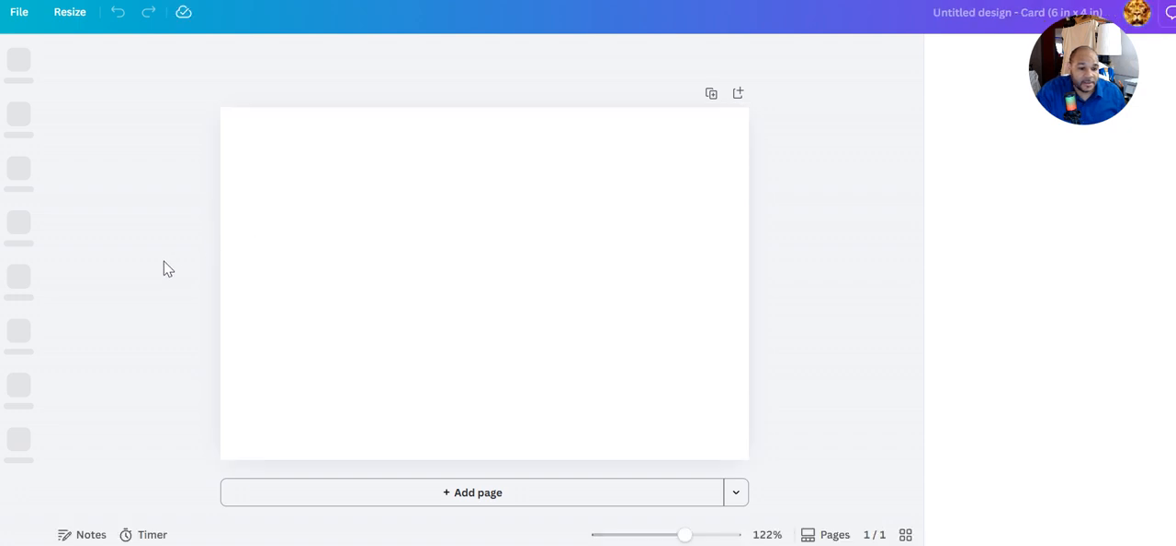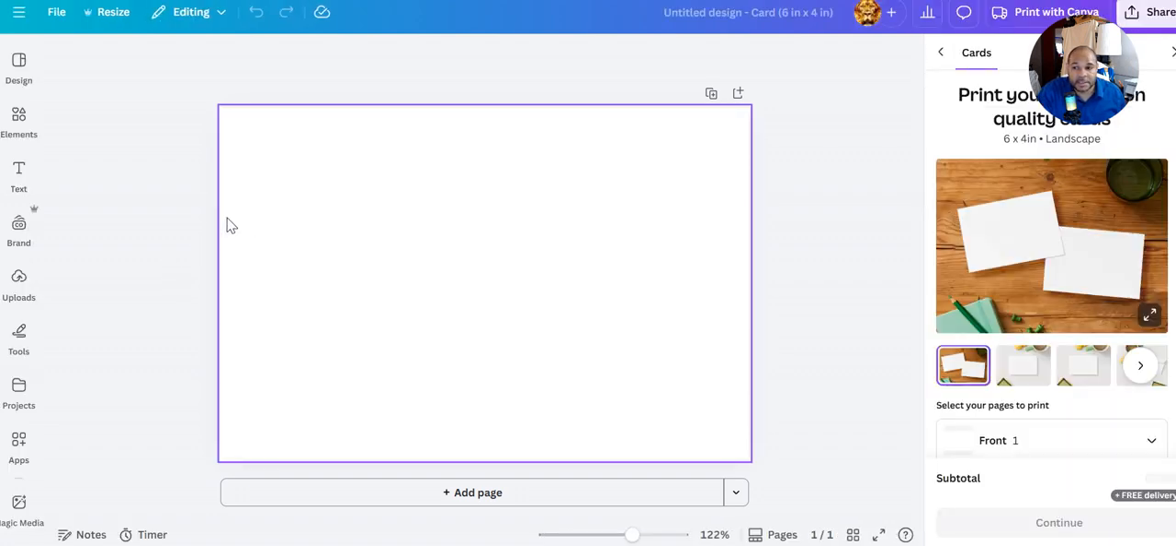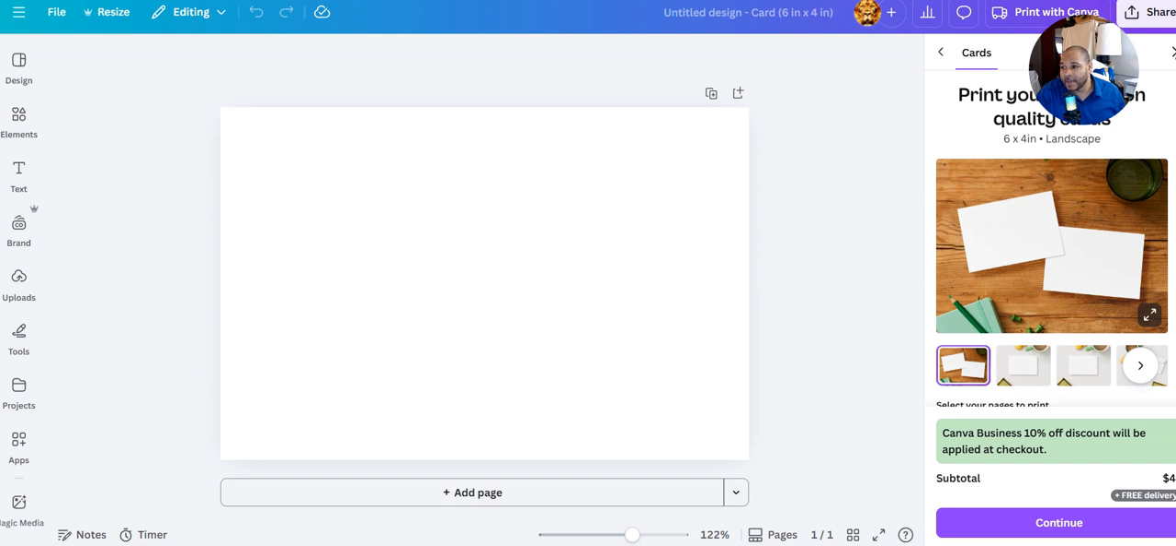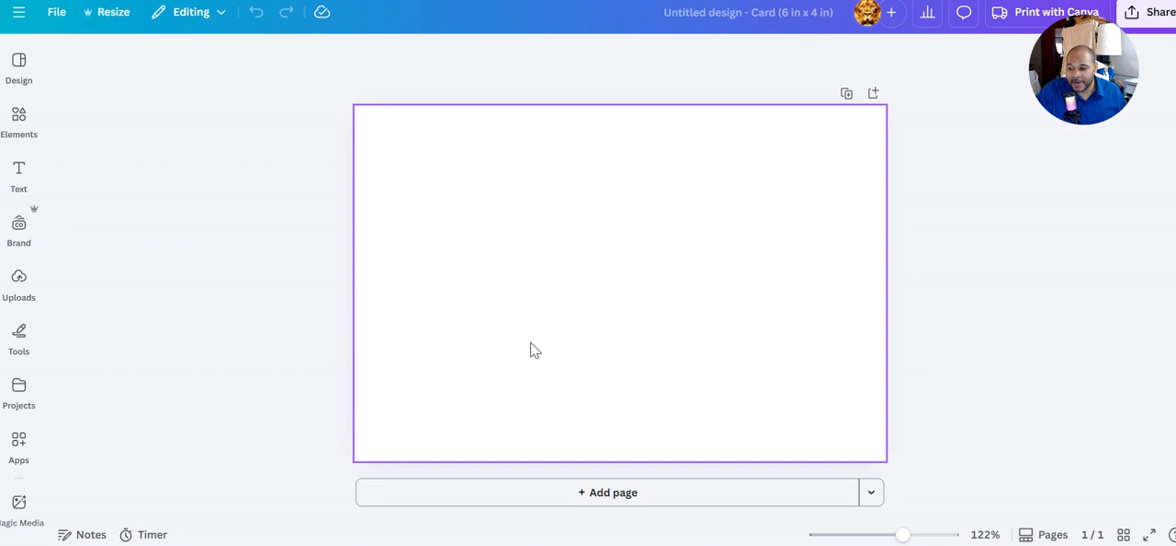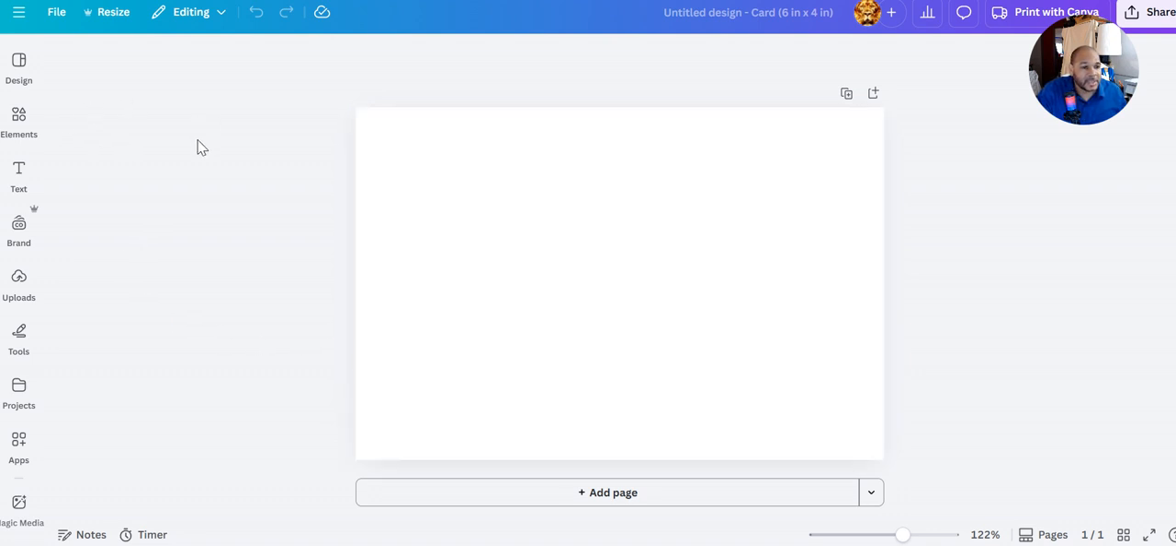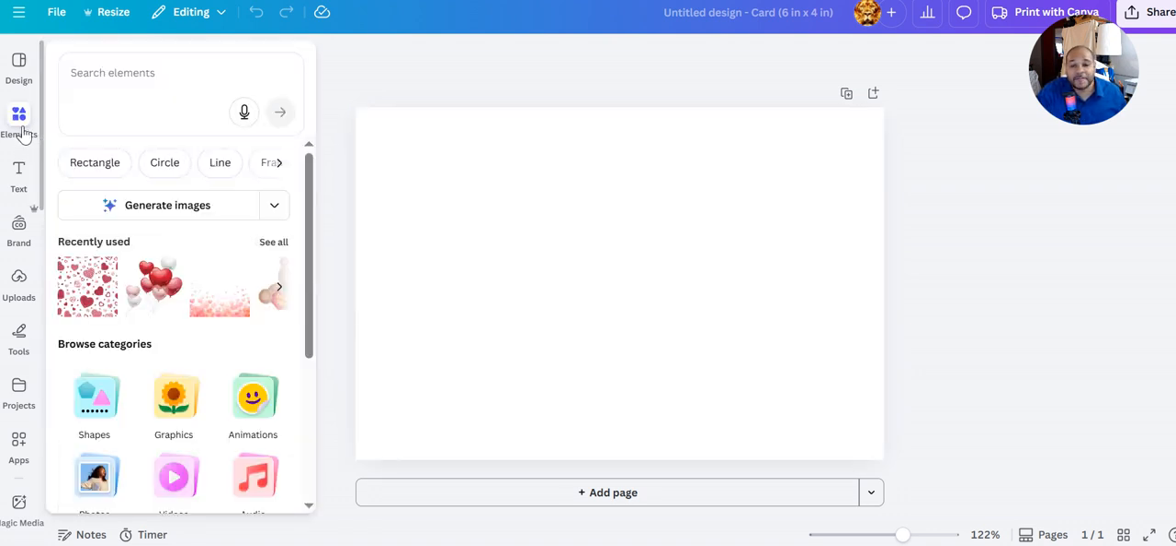Okay, so I'm going to use the 6x4 right here. It's an opportunity for you to make these cards, and it's going to be very nice. We're going to get out of that part right there. Okay, we're going to start clean and fresh. Since we're starting with this, we want to find a background.